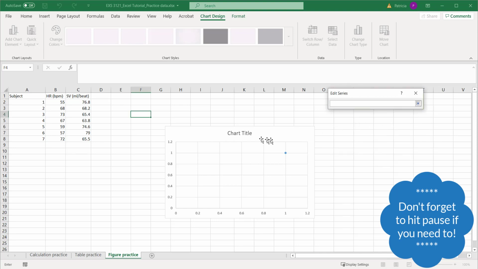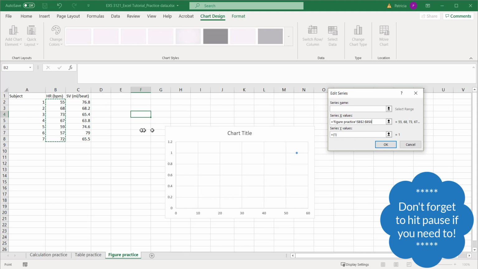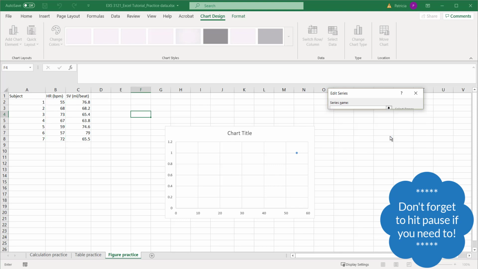Once you've clicked on that, you'll come over to your data, and for this particular scatter plot that we're making, we want our X values to be our heart rate values. So I'm going to click in the middle of the cell for 55 and drag down to 72. Once I've got those 7 cells selected, I'll hit enter on my keyboard, and that will bring up the edit series window again. Now I need to tell Excel what I want the Y values to be for my scatter plot. So this time I'm going to click on this little button next to the series Y values box.